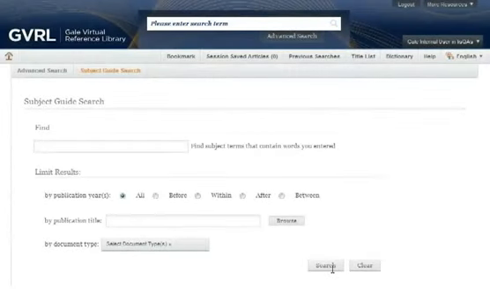From advanced search, you can also perform subject guide searches to find documents using Gale's subject guide. Enter a subject term. Notice that you can limit your search results by publication year, by publication title, or by document type.